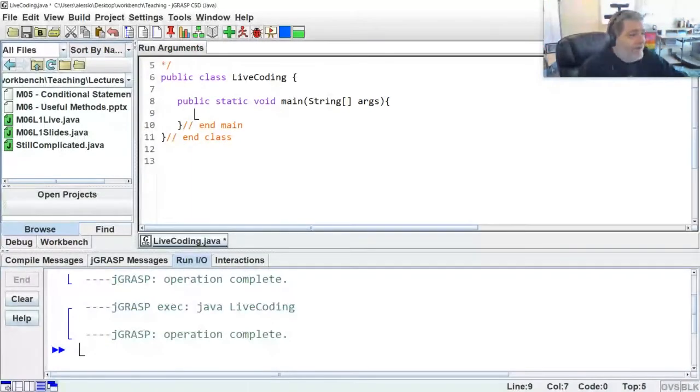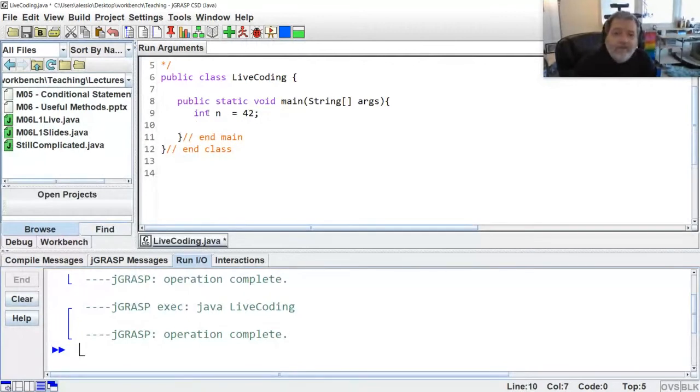So let me grab a JGrasp here real quick. I have an empty class, an empty program. What I want to do here, well, I need a variable. So I'm going to declare a variable int n equal 42, because why not, right? And then I want to illustrate that precedence problem that we're talking about. So I write an empty if statement here, and I'm going to fill in the blank.